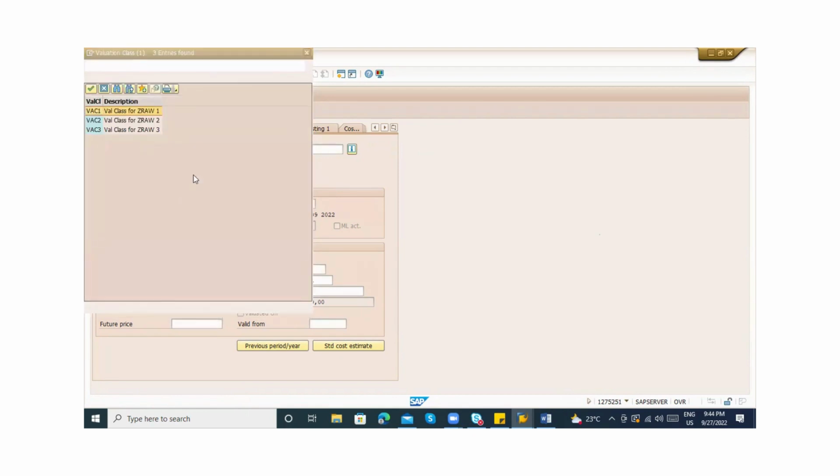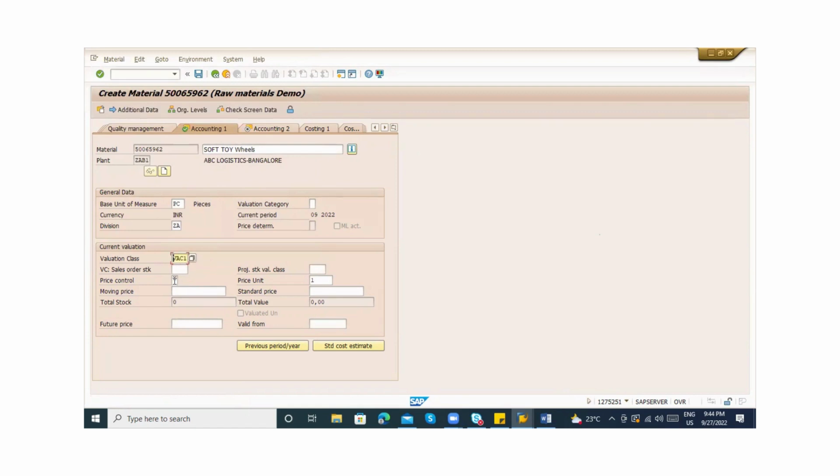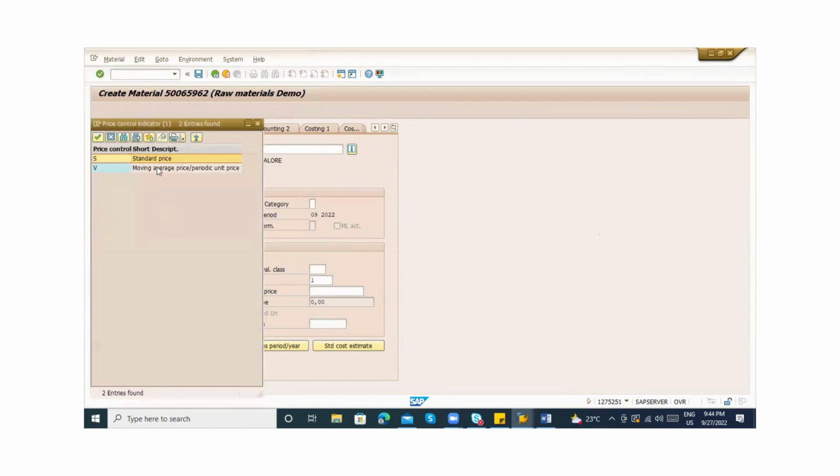Moreover, if you see here, there is a price control, standard price and moving average price. Last time we had a discussion about that. What is the purpose of the standard price? What is the purpose of the moving average price? If it is in-house production, we propose standard. If it is bought from outside, we always propose moving average, because the prices vary from one transaction to another.